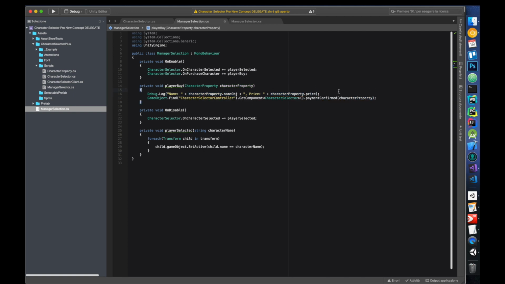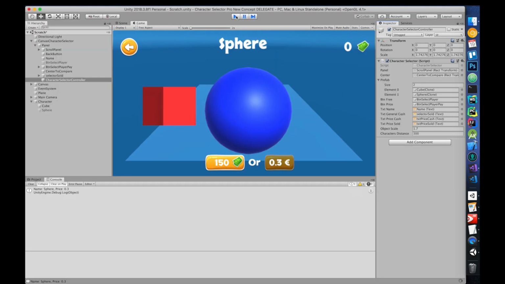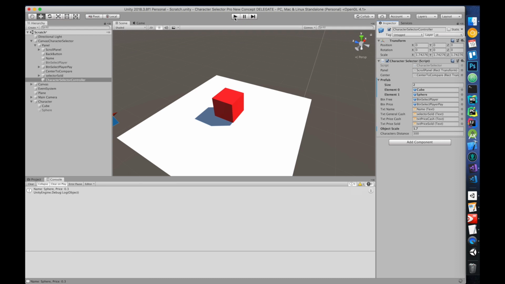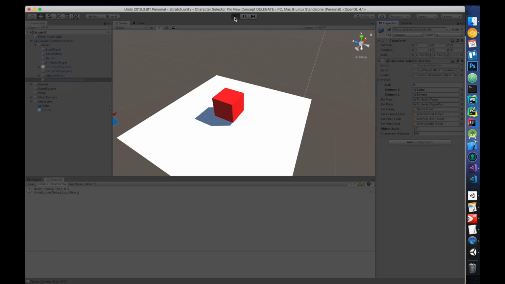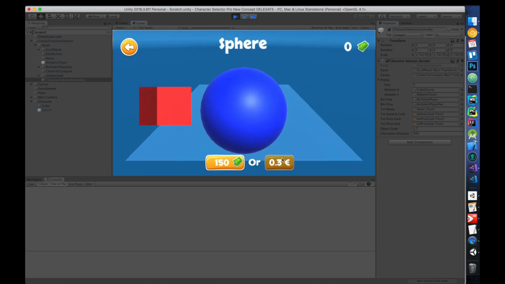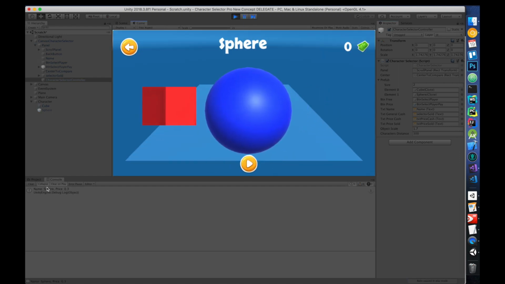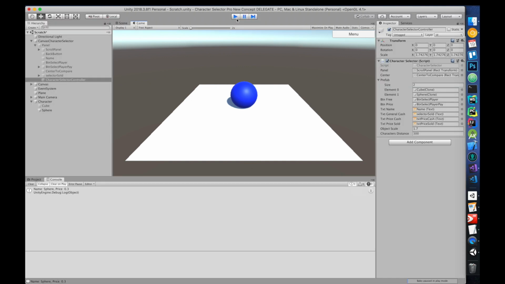So now we can test the code again, and now we should see that we are able to buy the sphere. So let's try: menu, sphere, buy it, and now we can see that the debug is still here again, and we can now select the sphere. So I think that's it.